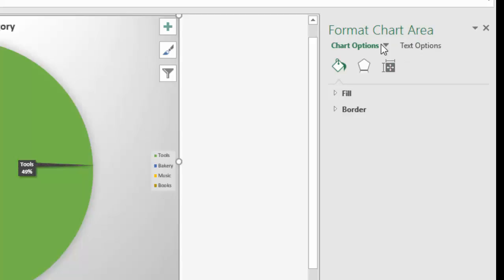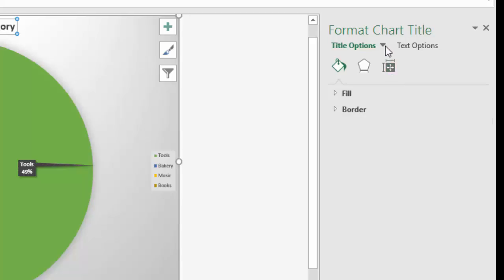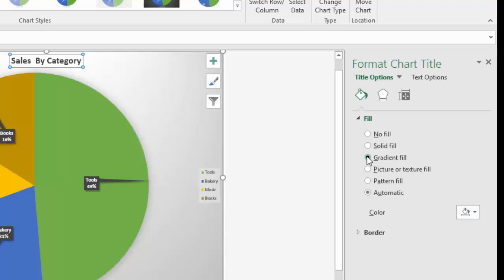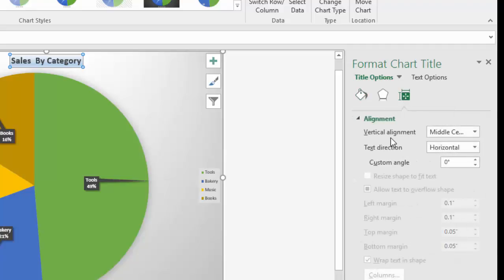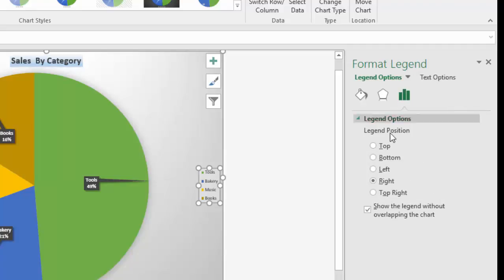So I can format just the title, change the color. Let's see here. So I just changed the title to have a gradient fill background. I mean, it's just pretty incredible what you can do with all the choices you have. It's kind of overwhelming. I can change the size of the font, and if I wanted to work on the legend here, I could switch this drop down to the legend. I'm going to make that a little bit bigger.